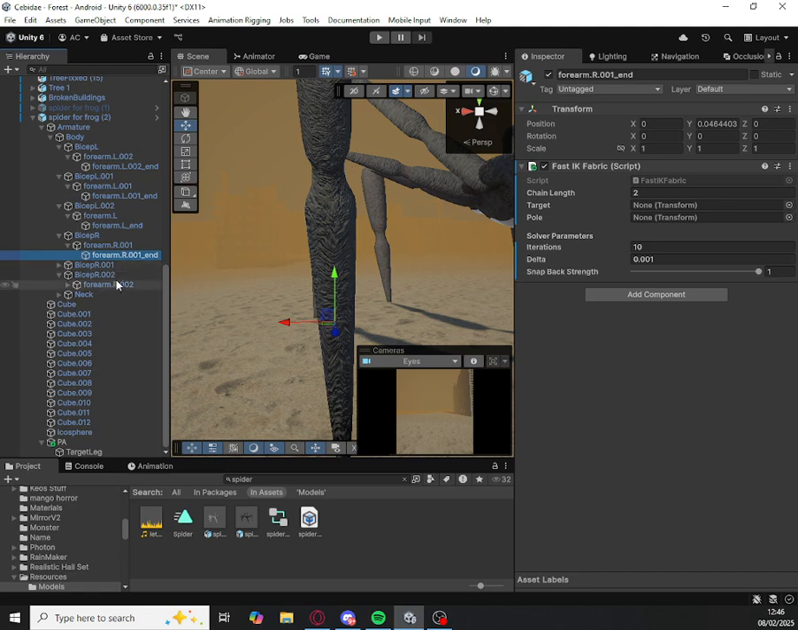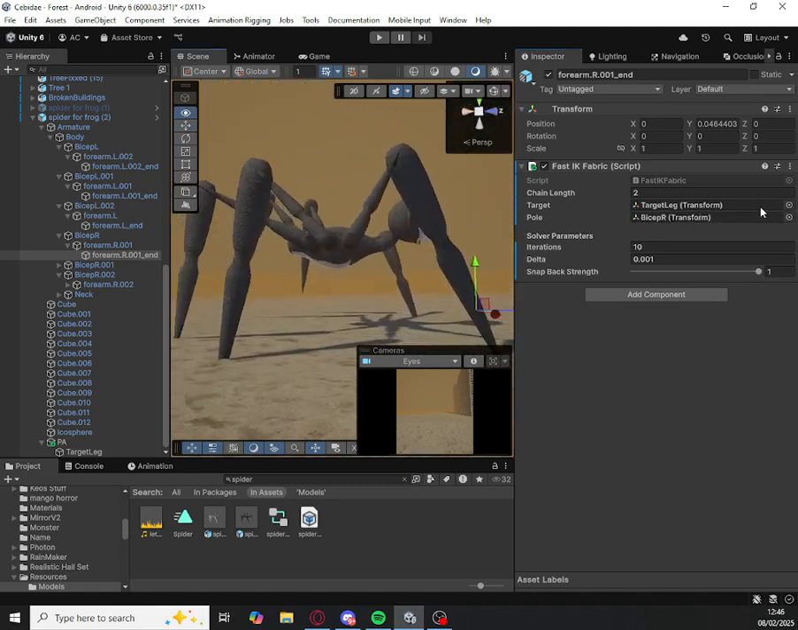So basically, you wanna go ahead and click on here. Make sure you have that in PA after you created that, and it's on the same leg as the one that you wanted to move with. Drag it into target, and then bicep R, you want to drag into pole. Now just do that for every single leg.